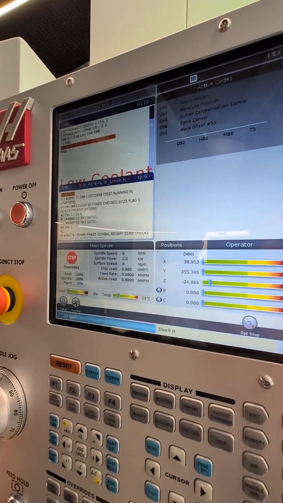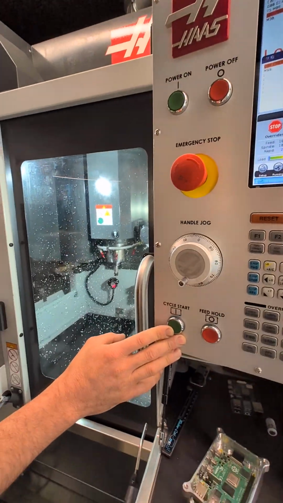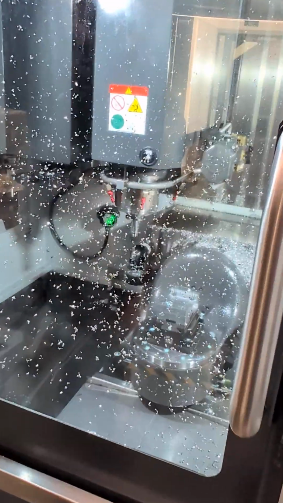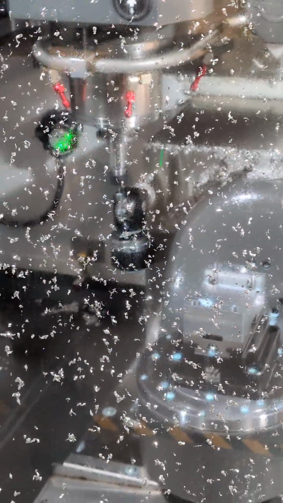Okay, cycle start. So this will do this for every tool. It'll come close to it. It'll turn the spindle on. It's running backwards, so it's actually not trying to cut anything. It's just going to rub.